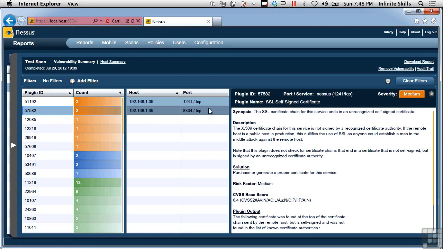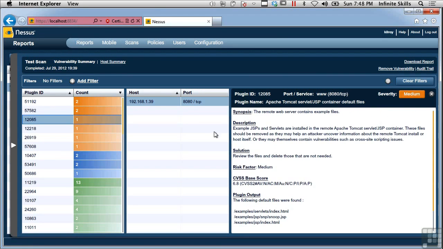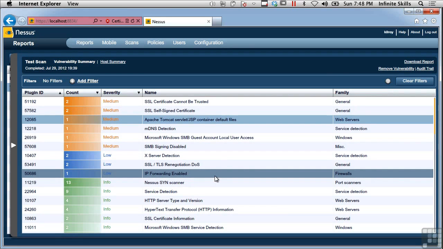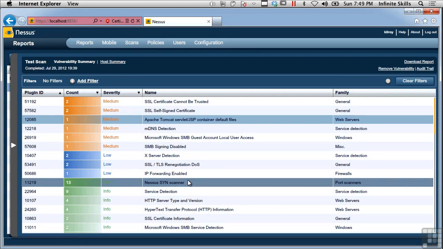And I can do the same thing here. That's a self-signed certificate. So as I click down through the different lists here to see what I've got, it has in the middle the host and the port. And if there are multiple ports or multiple hosts, if I were scanning multiple hosts, I would see that. I've got an Apache Tomcat servlet running on port 8080, and Nessus believed that's a medium severity or a medium risk factor. And once I'm done looking at that, I can close it, and we go back to this view here. Looks like I've got IP forwarding enabled, and I've got some informational ones here.